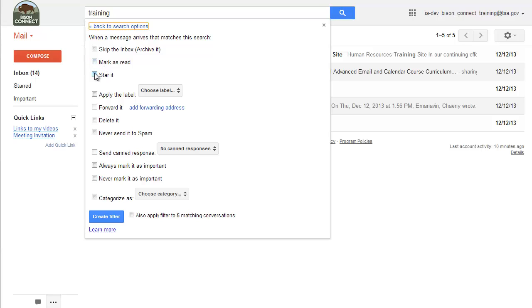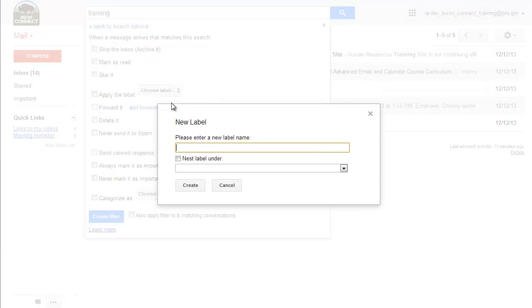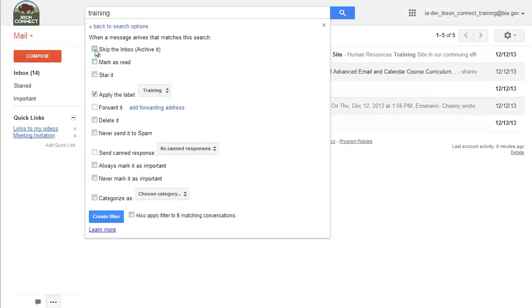You can star it, which means it'll show up in the starred section of your inbox. And this is what I was talking about a second ago. If you apply a label, you can have it add a label to all the messages that match the search. So in this case, I'll create a label. I'll call it training. And if I were to have it skip the inbox, the only way I could find these messages is if I looked under the training label.